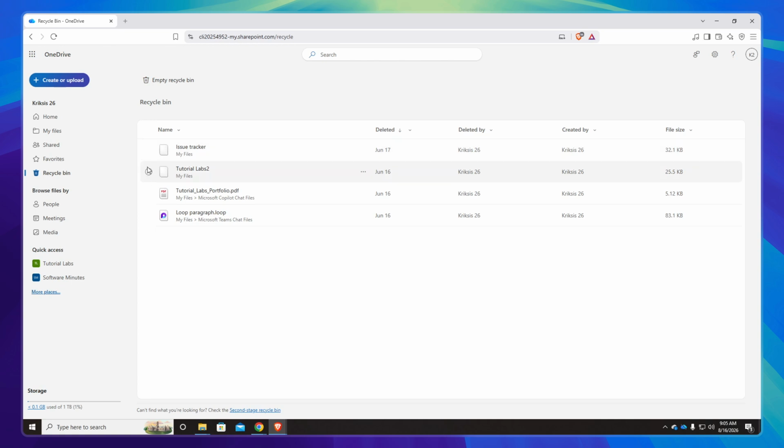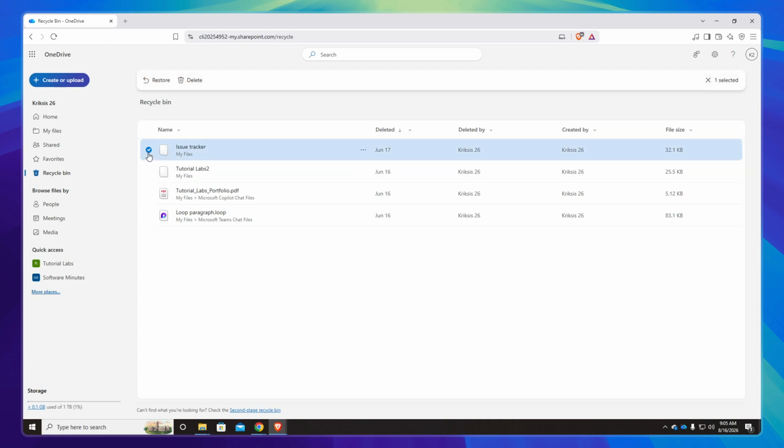Click on any file from the list to select it. When you do this, you'll notice an action menu appears above the file list. This menu gives you control over what happens to your selected items. Within this action menu, you'll see two key options, Restore and Delete.